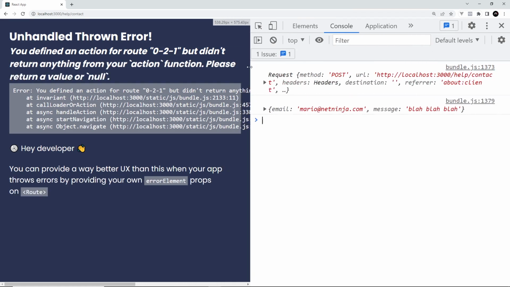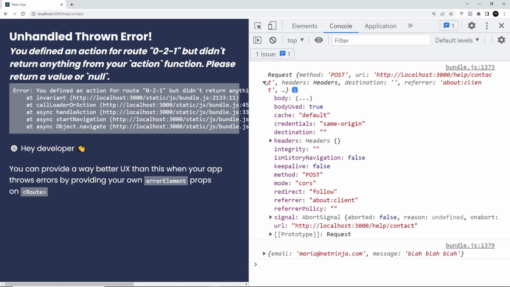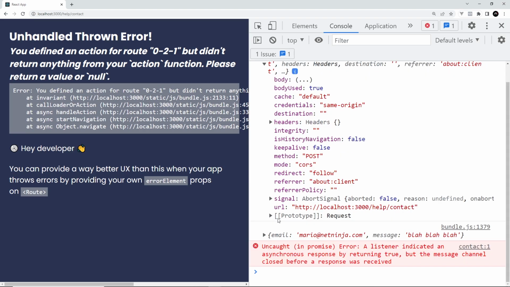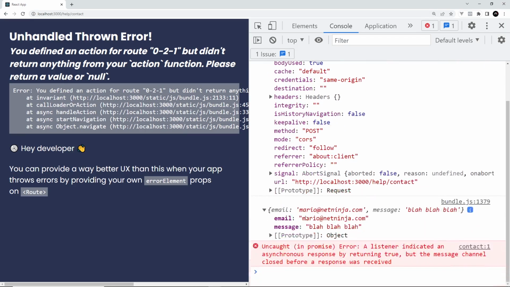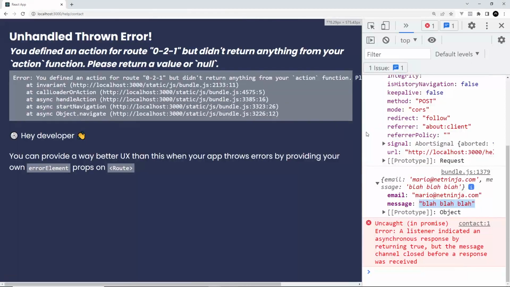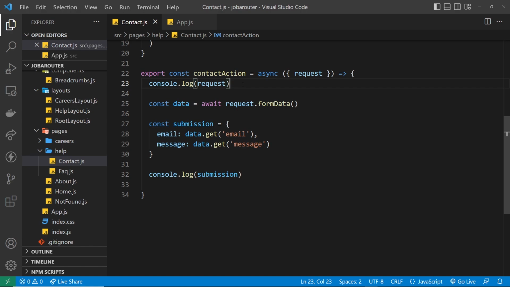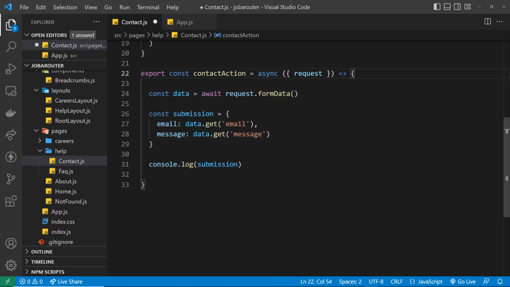For now, notice over here, we get, first of all, this request object, which has all the different things on it, including the method. That was what we attached to the form component, remember, the URL, and then these other things as well. But we also log that submission object with these two values, the email and the message. So we know that that works, but we have to return a value inside these actions. So let's do that. So we know this works, but we did get an error saying we need to return a value.